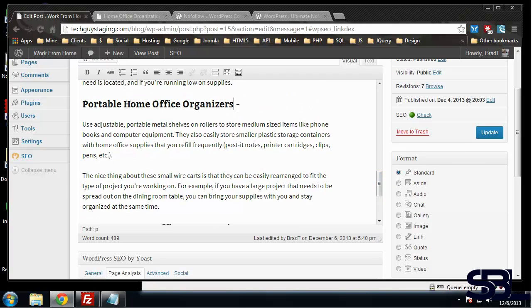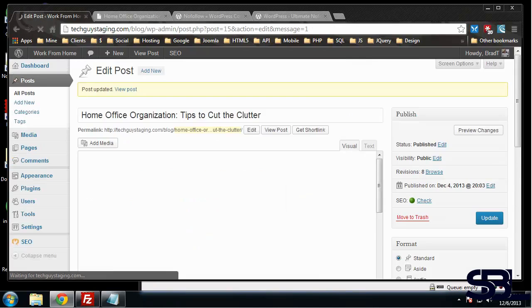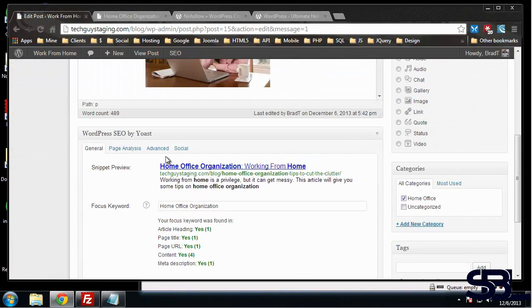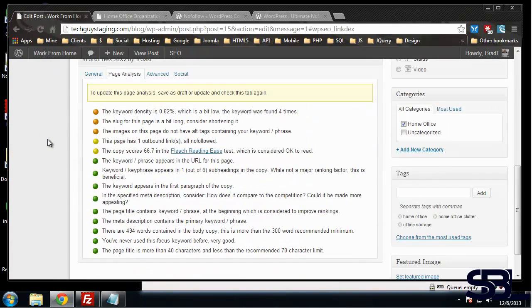Now we can change this here, portable home office organizers, to portable home office organization. So let's see what that does. If we save this and go down to page analysis, now that's gone. That red mark is gone. So right now we're pretty good.